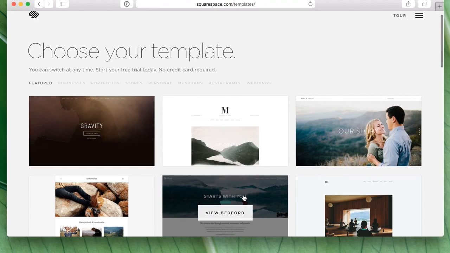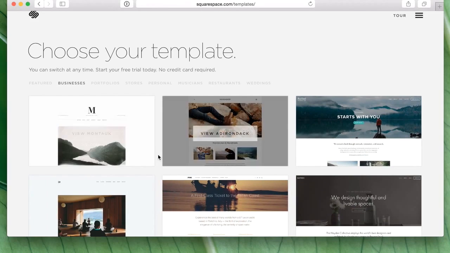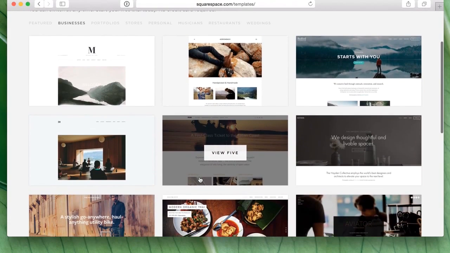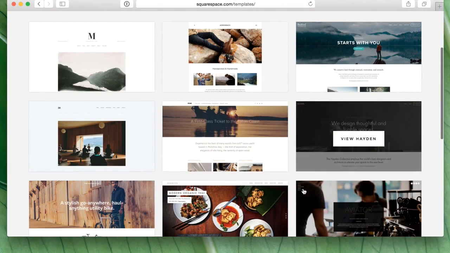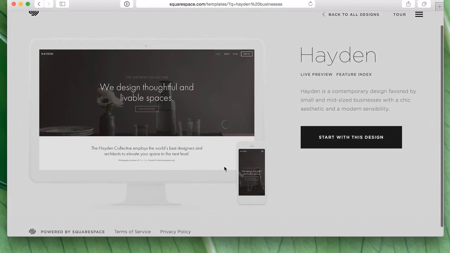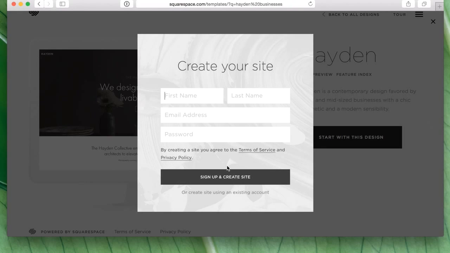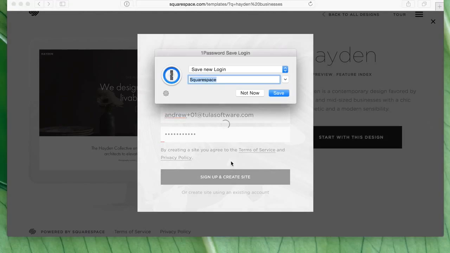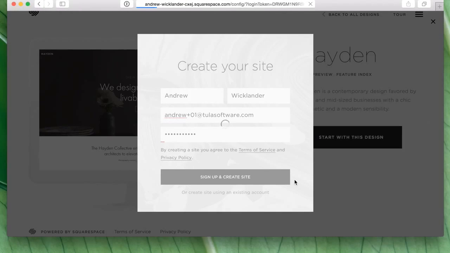So I'm going to just go ahead and choose one of their business template options, and I will go with this Hayden one. They give you different previews, but we don't need to dwell on what design we're going to go with. I'm just creating my account now that they've had me choose my template.